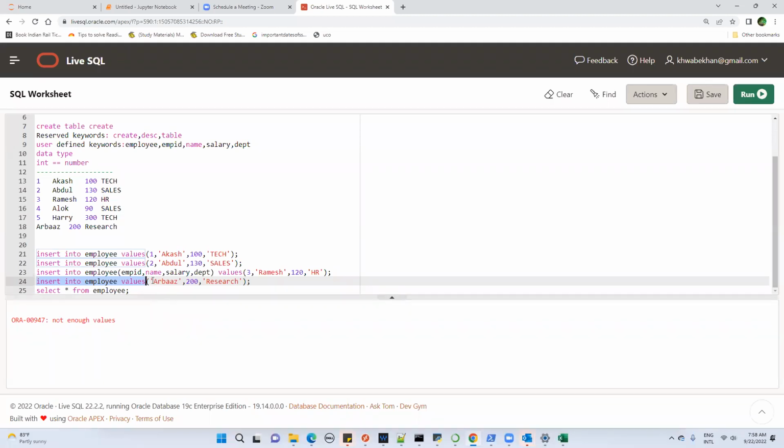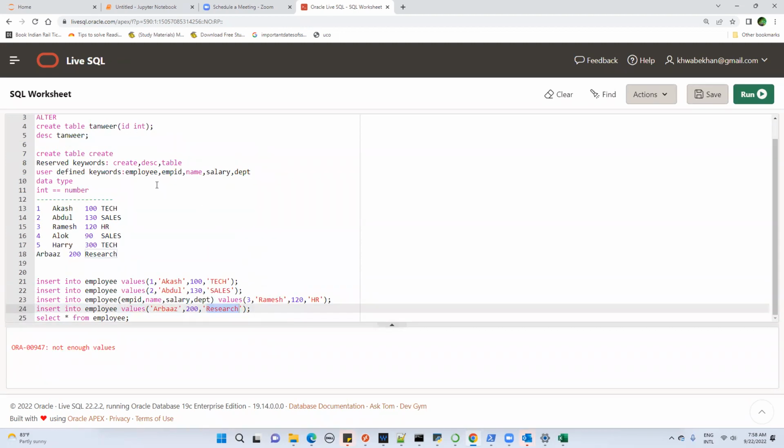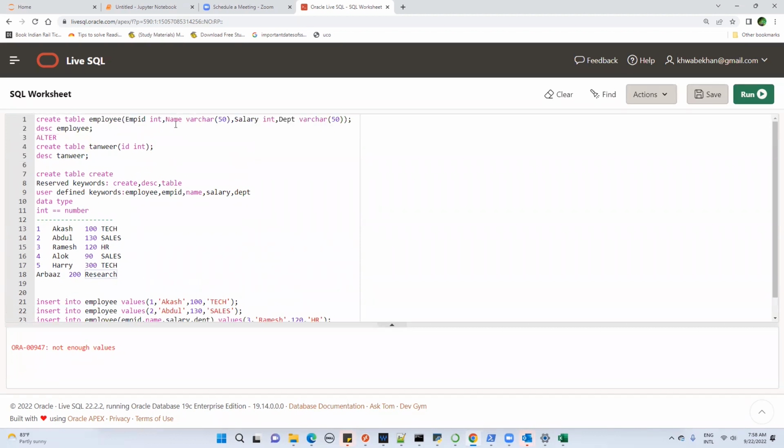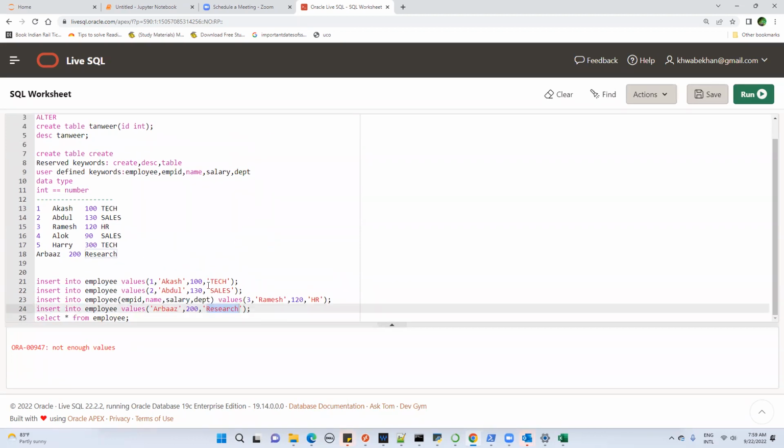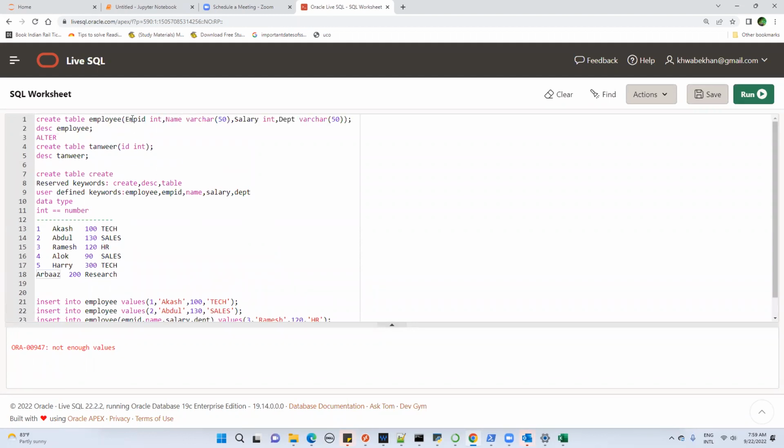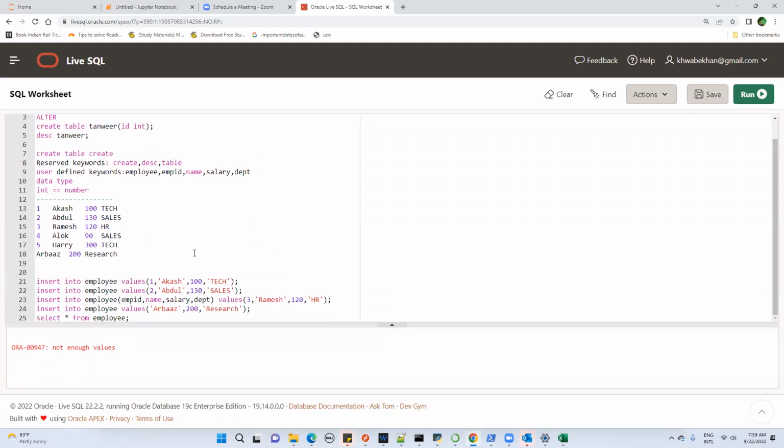But how many data values are you passing here? Only three. Arbaz is one, the salary is 200, and this is research. So the SQL engine is a bit confused: in this employee table, I have these four columns, employee ID, name, salary, and department, but the user is providing only three values. So where should I accommodate Arbaz, 200, research? Where should I keep the employee ID? There's a mismatch, right? That is why it is telling us not enough values, we will not accept this data. Is that clear?